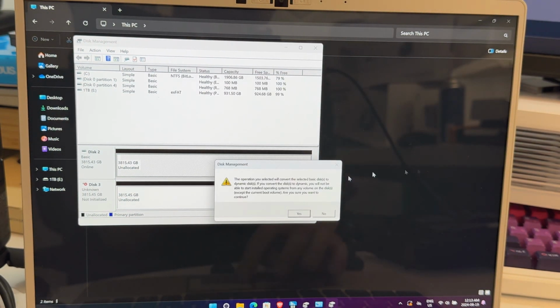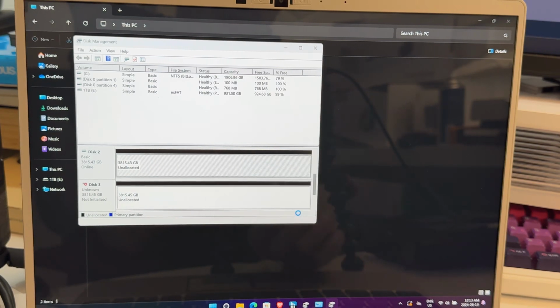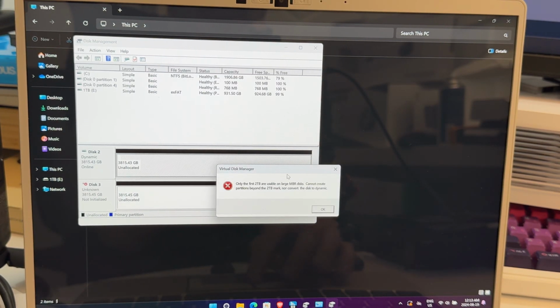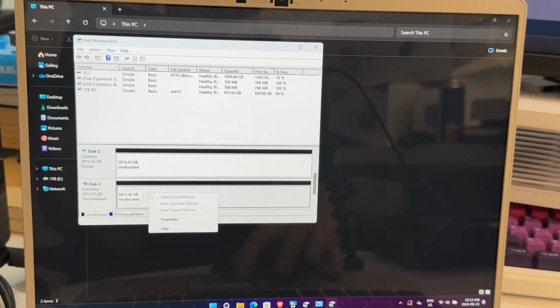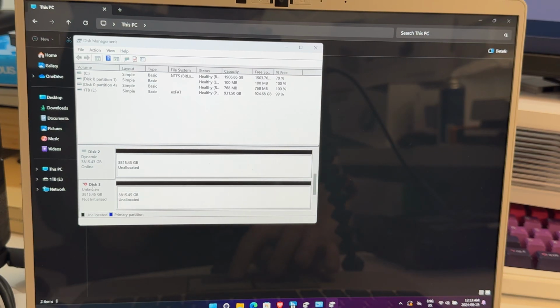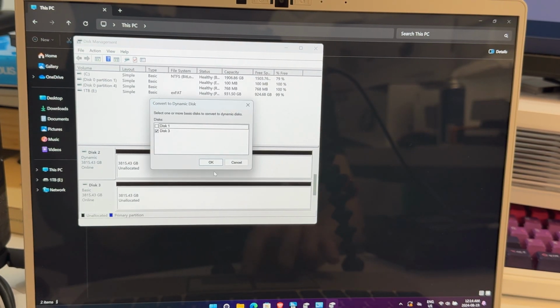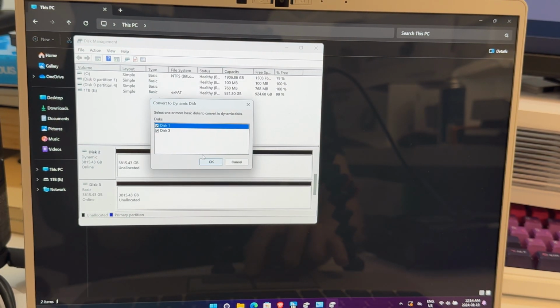Let's find out. Converted. Now, this is where we get an error. We don't get an error. Yep. Only the first 2 terabytes are usable on a master boot. I didn't make it that. Interesting. So let's try it like this. Initialize this one. Convert to dynamic disk. I think both of them have to be dynamic for this to work.